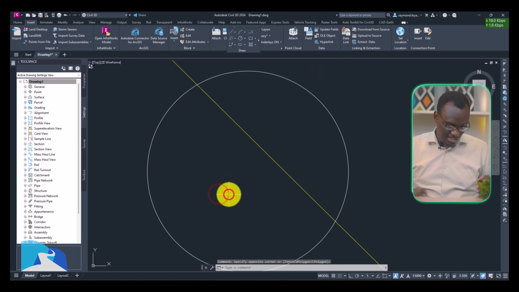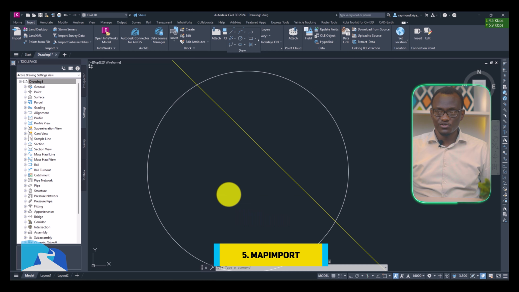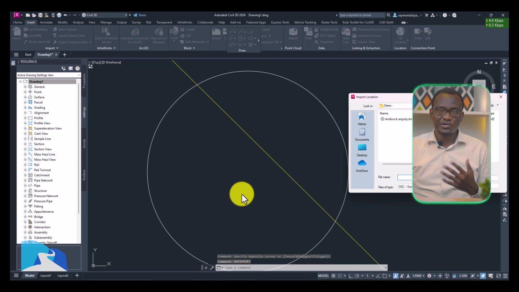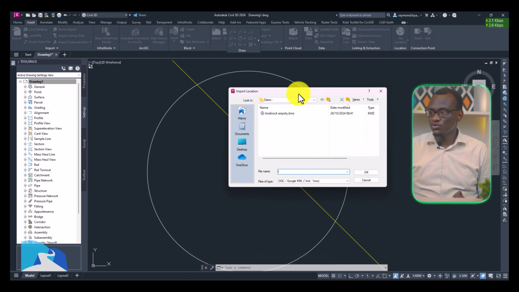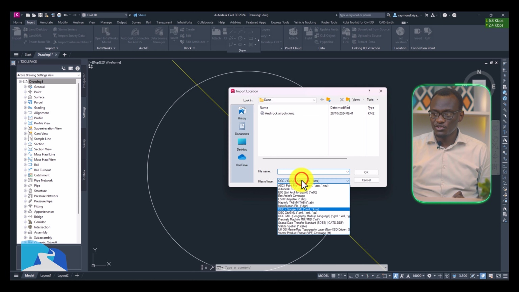So importing a KMZ, that's map import, okay? That's another command you should know. This can help you import so many things. It can help you import shapefiles, KMZs. Now this is always something you do, you always import in KMZs. So it's very important that you select the right format that you need.